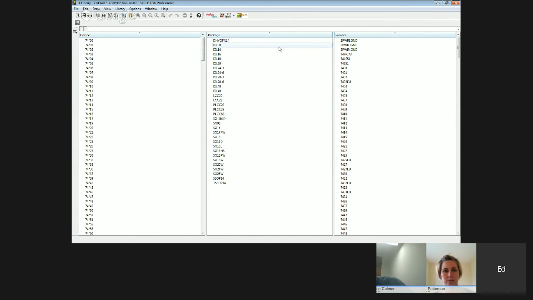The one in the center is our packages, our physical footprint. All the way on the right, we have our schematic symbols, which are our schematic symbol representations. And all the way on the left, we have our devices. For those that don't know Eagle very well, a device is basically the union of a package and a symbol. I'm just going to go ahead and open up one of my devices. That way you could more or less take a look.